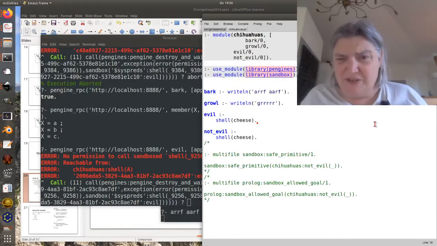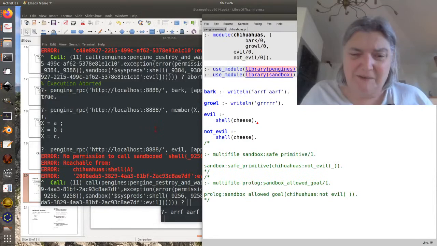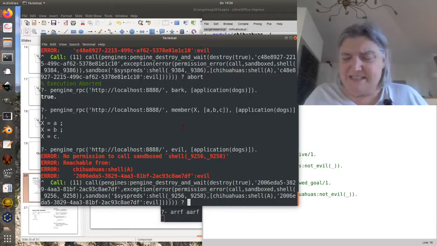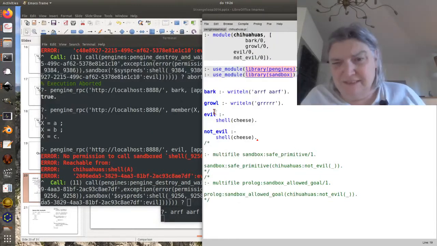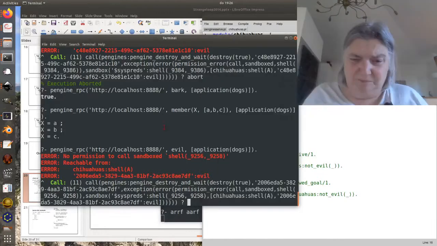Well, that's kind of weird, because evil and bark look just the same, except evil itself calls something. So what's the difference? Well, Prolog, the Pengines system, has looked at what evil calls and discovered it calls shell.